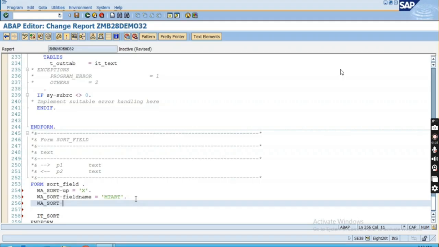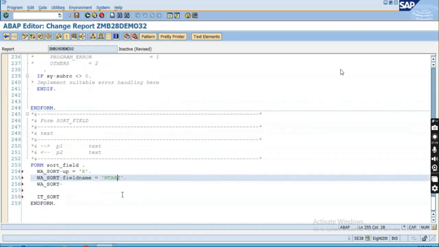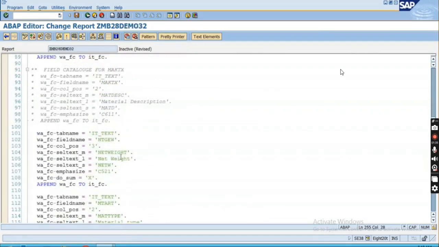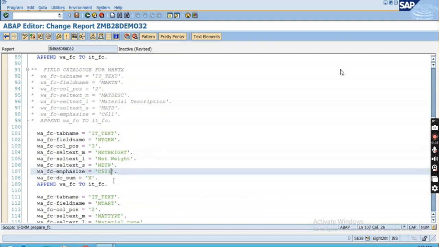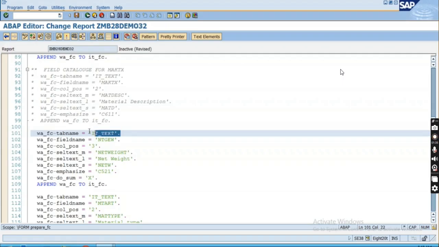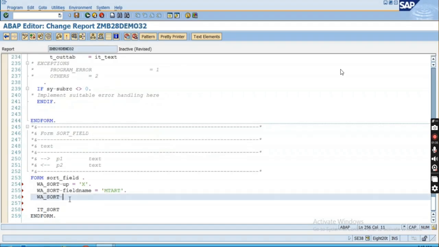In ALV most of the parameters, or almost all the parameters, we have to pass in capital. You might have observed all the parameters, even the internal table, I'm also passing in capital, right? Everything should be in capital. Here this is fine because this is a selection text, but the field name, this tab name, if I pass in small, it will not work or it will give you the dump.